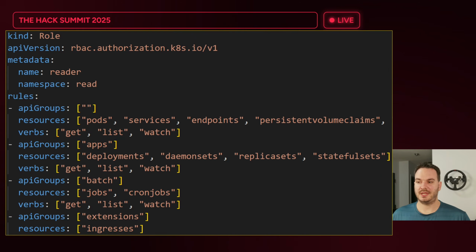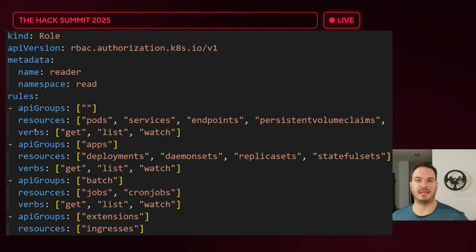And if I continue, there are even more API groups, more resources, so it can get quite complicated quite easily. As you can see here, it is just for reading. But usually in a production environment, it's way more complicated than this. So I have reading on many resources. Sometimes I might have edit rules, and there's so many resources inside of Kubernetes that it can get really complicated.